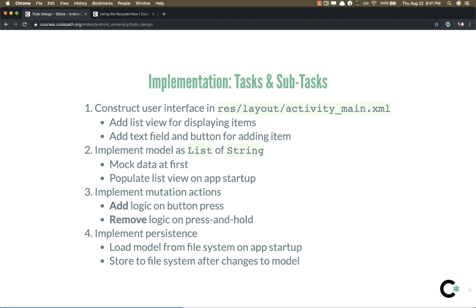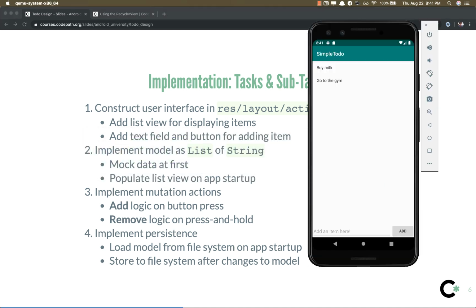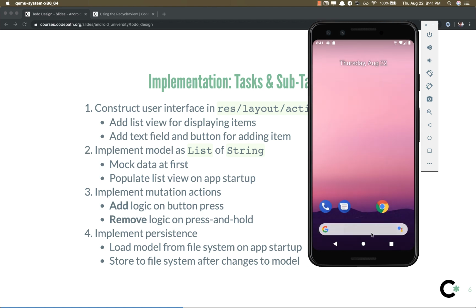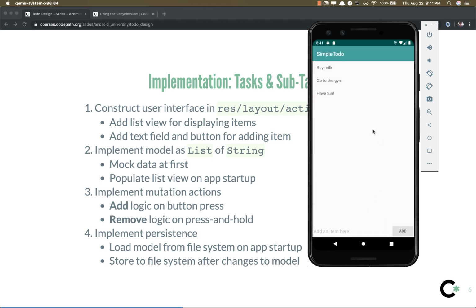The last step is to implement persistence, and the way we'll do that is using the local file system. You'll notice that in the example we have, where we just removed one item, if I kill the application and I open the app again, all 3 items have come back. With persistence, we want to persist the changes that we've made for adding or removing an item so that when we restart the app, those same items will show up again.